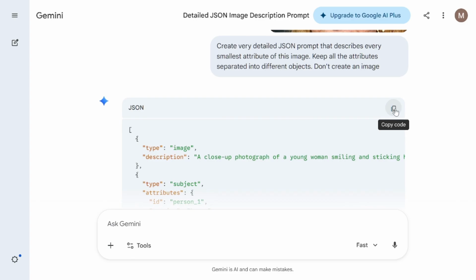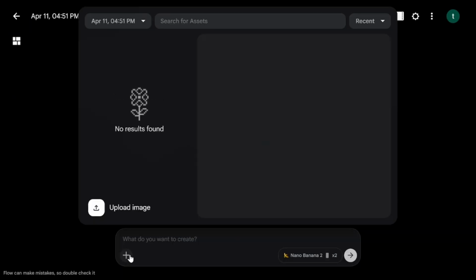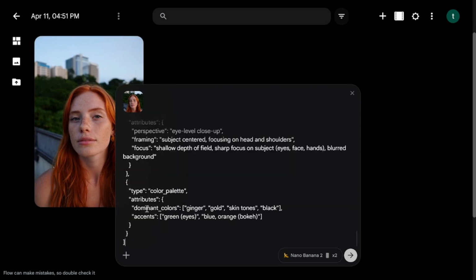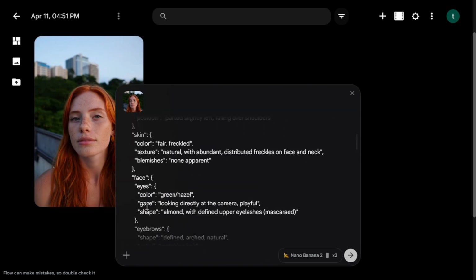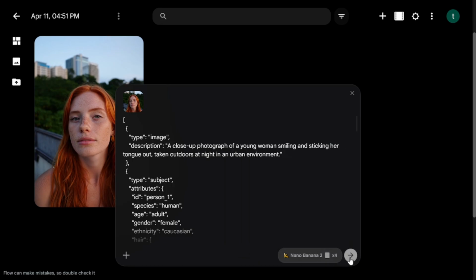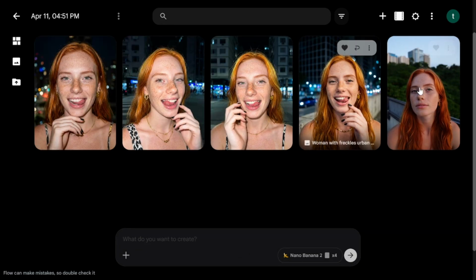I'm going to create images in Google's Flow this time. So now you can upload a reference image of your character and paste the prompt. In my case, the prompt is really long and very detailed. You can use either the Nano Banana 2 or the Pro version. Nano Banana 2 allows you to create a few hundred images per day, while Nano Banana Pro lets you generate dozens of images.